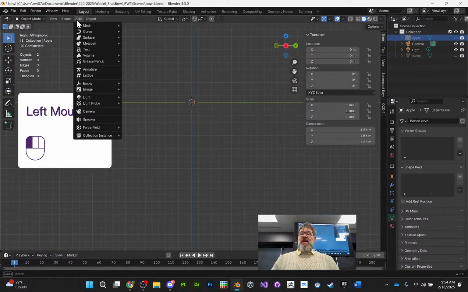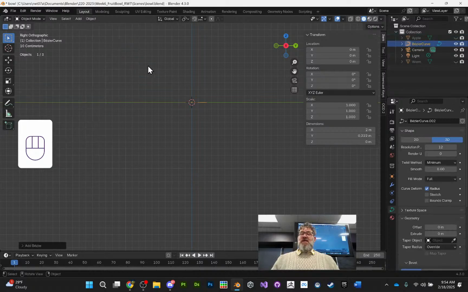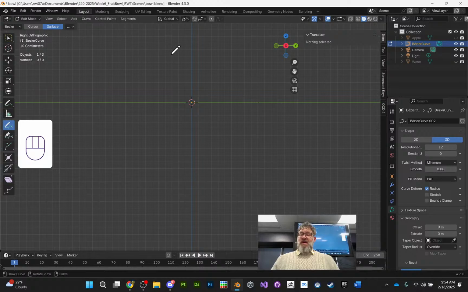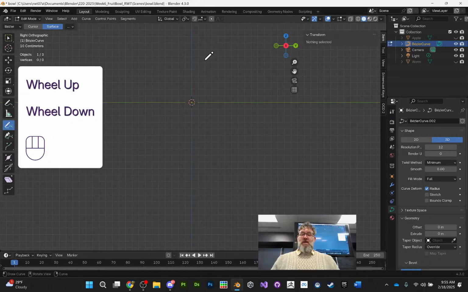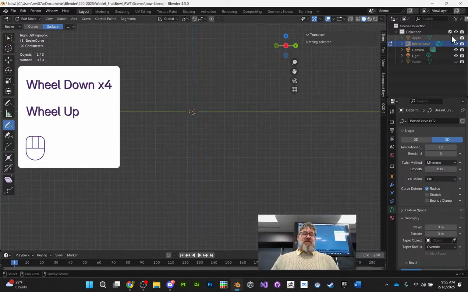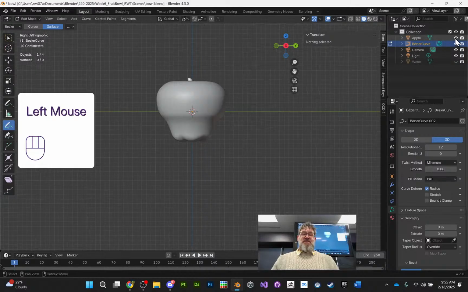So I'm going to do the same thing. I'm going to add a curve, Bezier, Tab to go to edit mode, A to select everything, X to delete it. I don't want that original thing. And now I'm just drawing. So I don't even know. Maybe I should unhide the apple so I've got an idea of scale. Oh, that's huge.